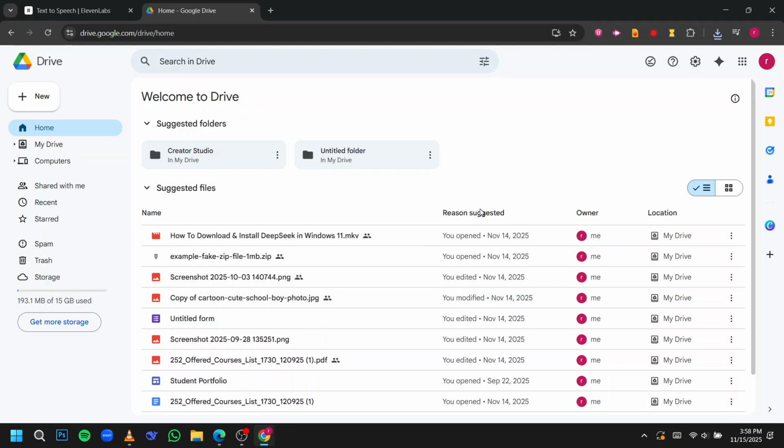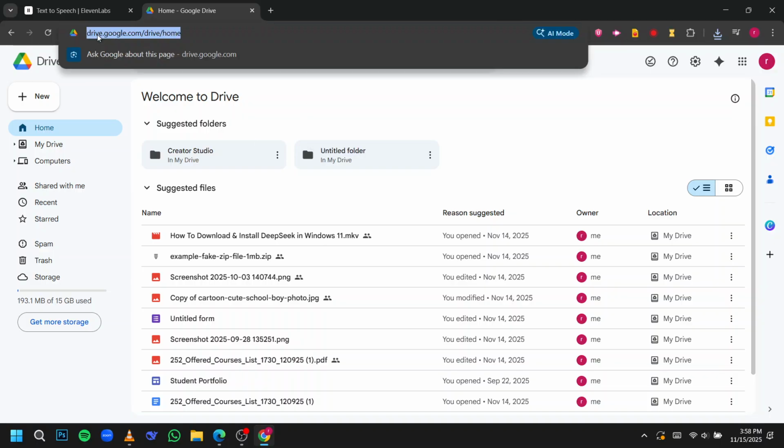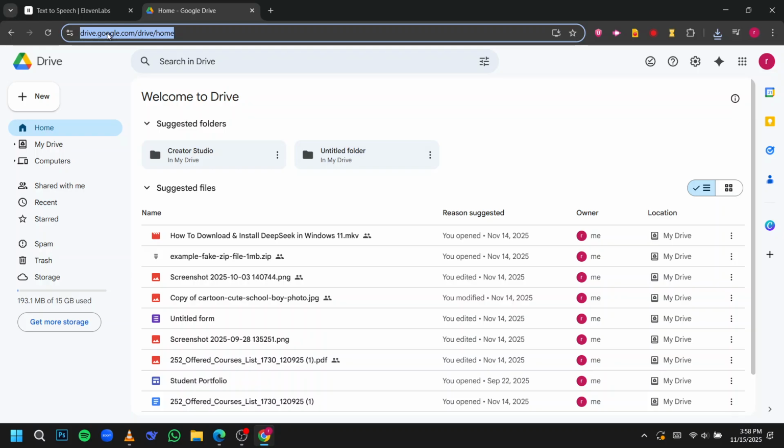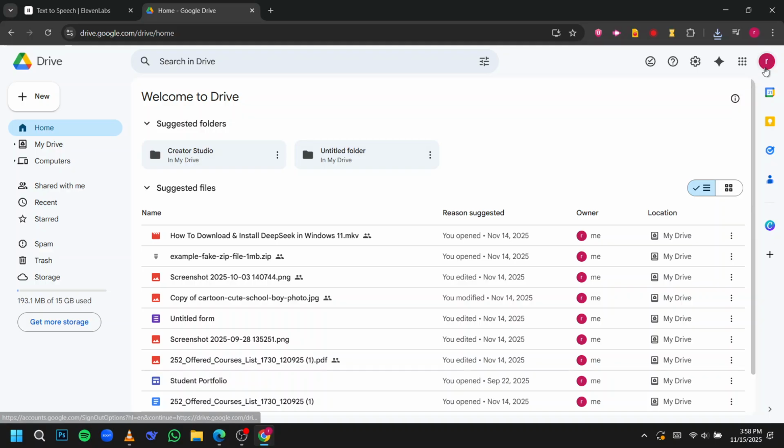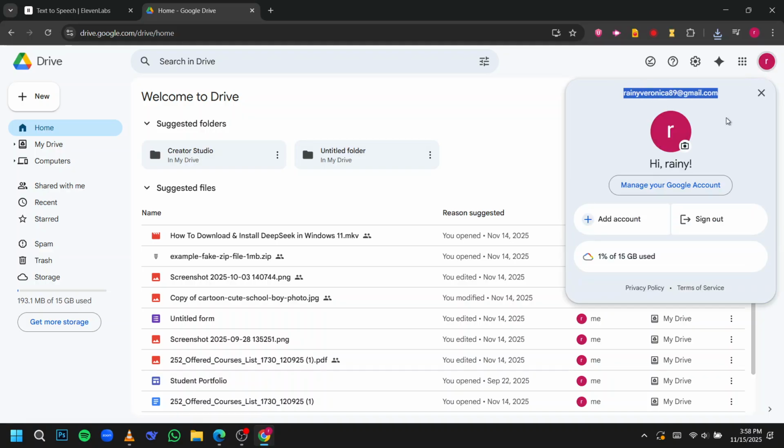Let's get started. First, open your preferred web browser and go to the Google Drive homepage. Make sure you're logged into your Google account. If you aren't signed in yet, just enter your email and password so you can access your Drive dashboard.